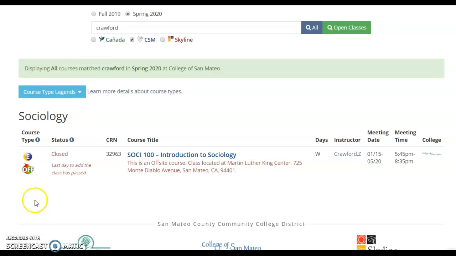You can also see that it differentiates day classes and evening, online and not online or in person. So this one in particular has the indicator that it is an off-campus class at the Martin Luther King Center, for example. So it's really important to understand how to work it and how to use it.